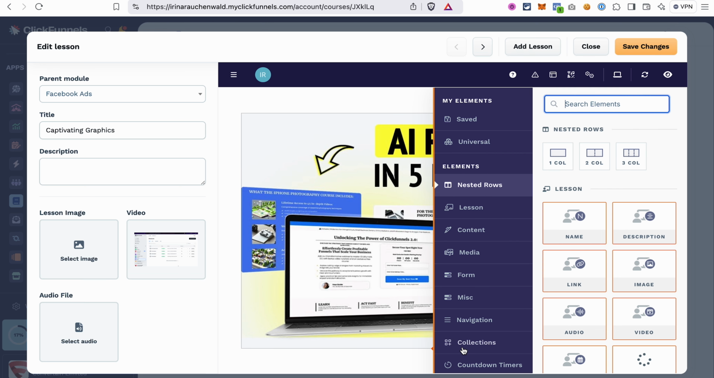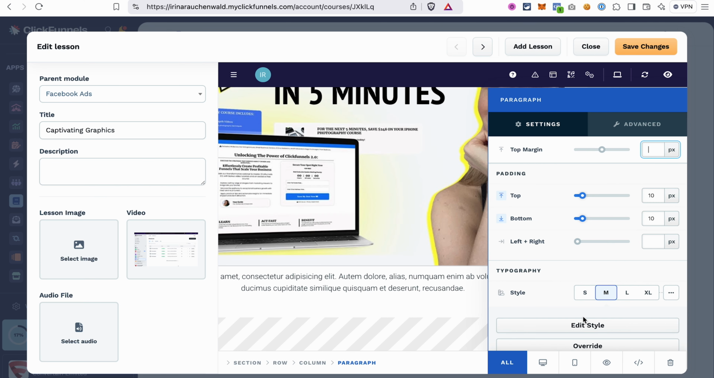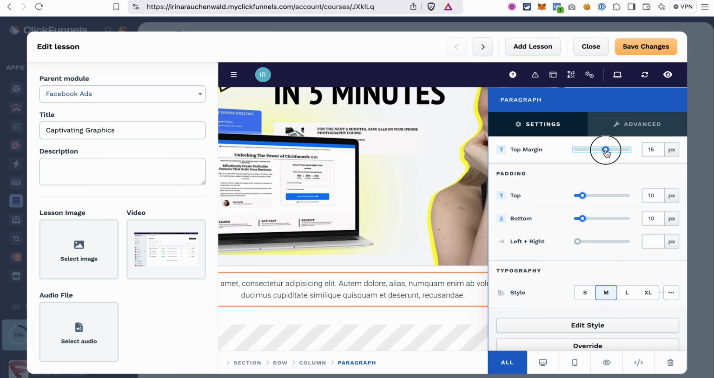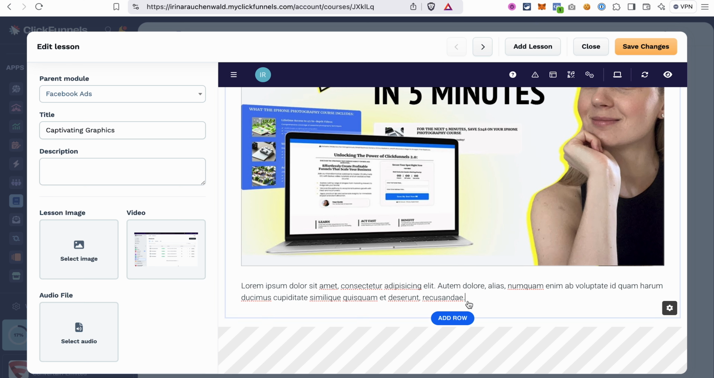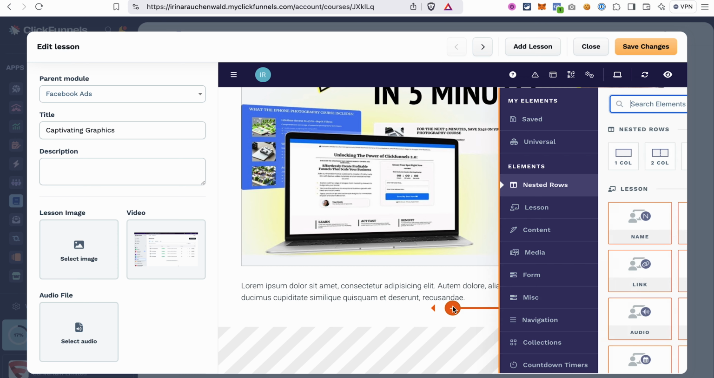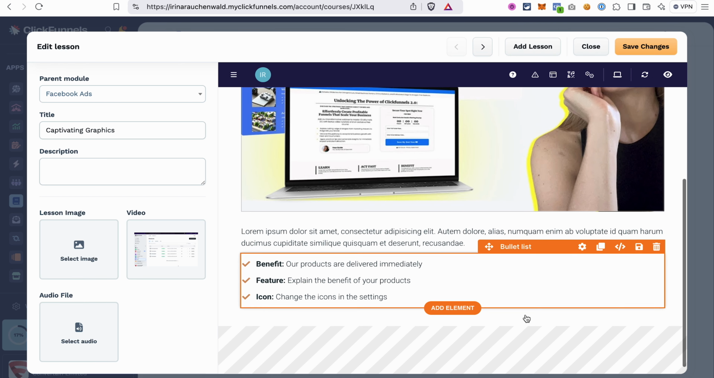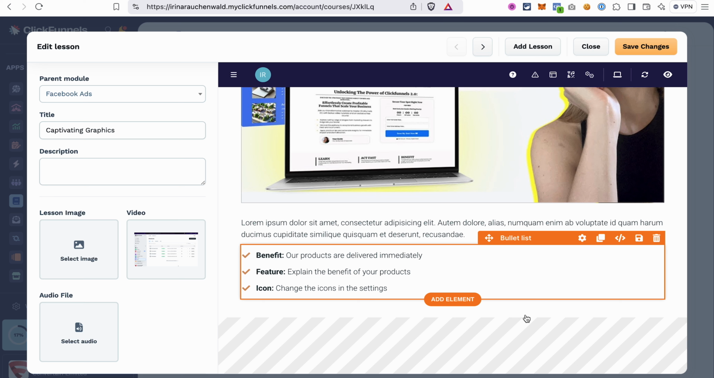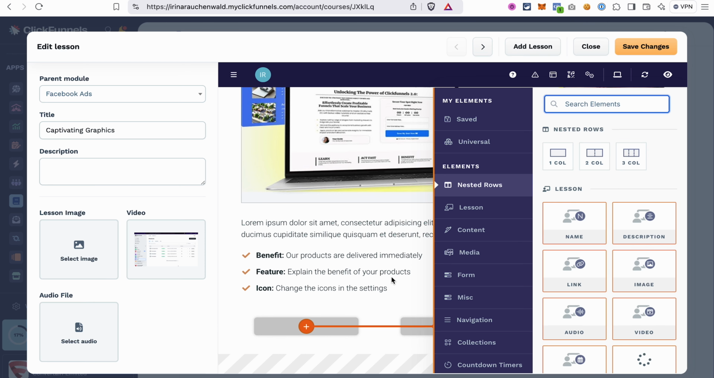Click Add Element. You may also need to add some text, search for a paragraph, and then you can add it here. We will increase the top margin, align it to the left, and you can of course update the text of the paragraph. You may also need a list. Click Add Element, search for list. Here you go, the bullet list is added. And let's say you also want to add some images. We will add a new row with 3 columns. And then you can add 3 images in these columns.